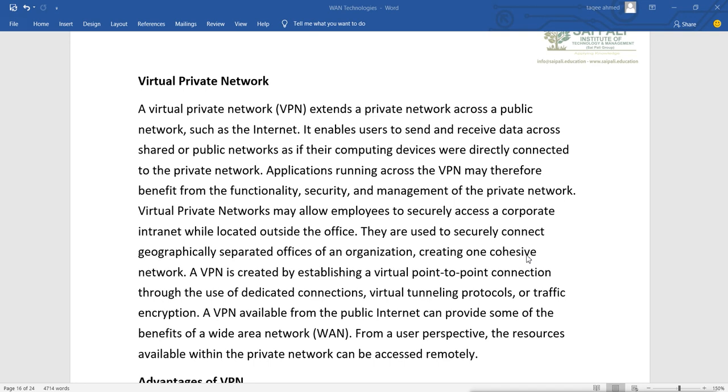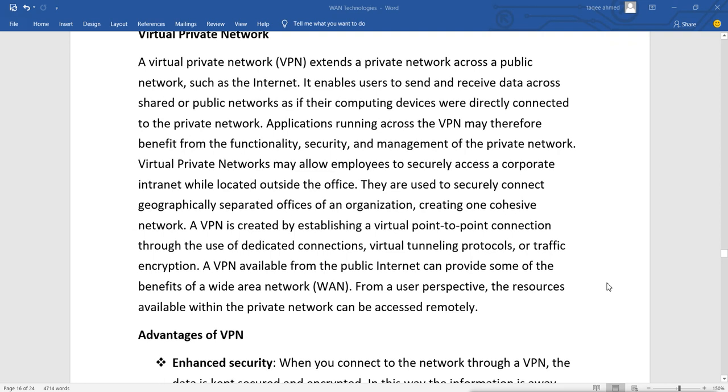Virtual private network VPN may allow employees to securely access a corporate intranet while located outside the office, and they are used to securely connect geographically separated offices of an organization and create one cohesive network. A VPN is created by establishing a virtual point-to-point connection through the use of dedicated connection, virtual tunneling protocol, or traffic encryption. A VPN available from the public internet can provide some of the benefits of a wide area network.